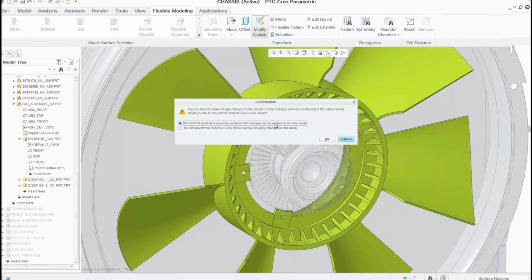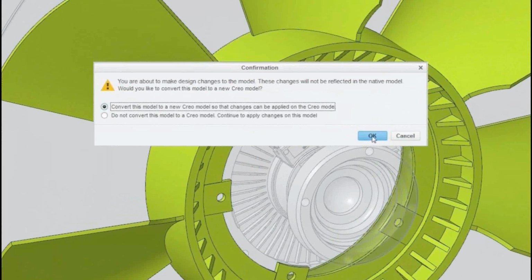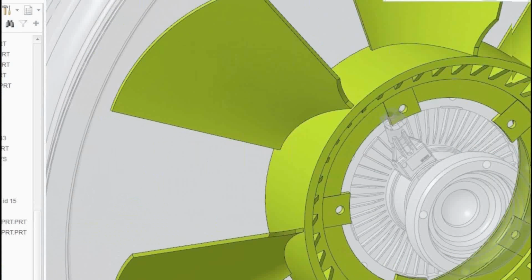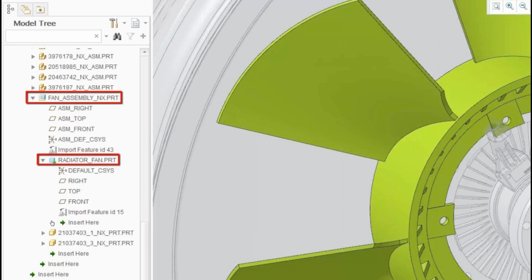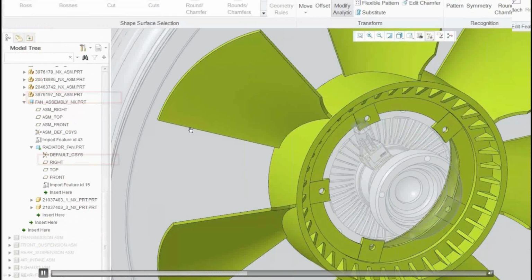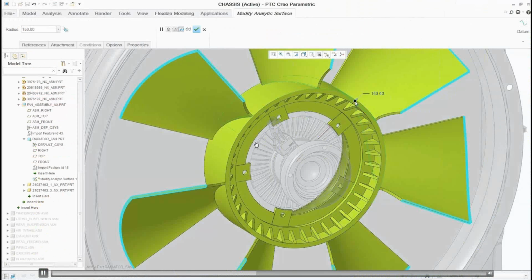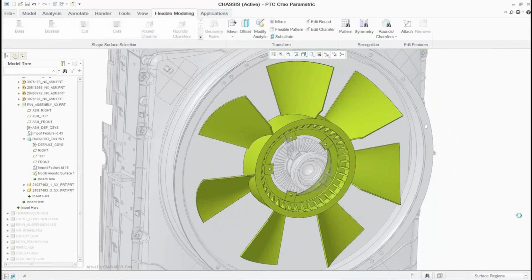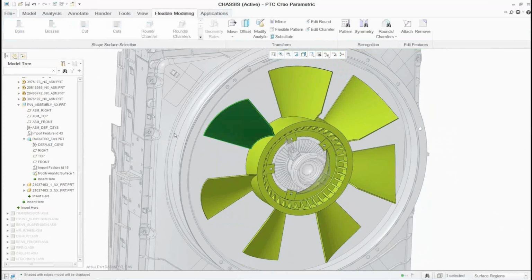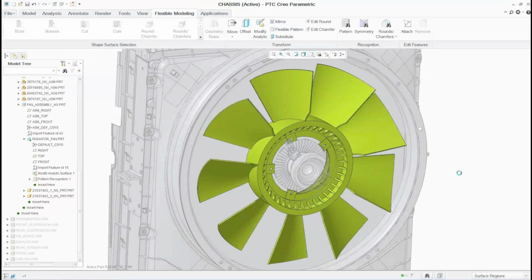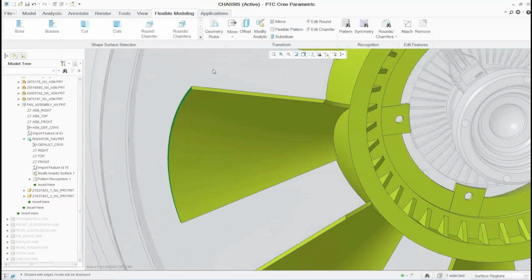If I now want to go and make a design change, in this case to the fan, the system's going to tell me this isn't a Creo object and I need to convert it. And the system will automatically convert it, and you now notice in the model tree I have Creo objects for those components. So using flexible modeling, I can easily come in now and alter the diameter of my hub. Maybe I want to change the number of fan blades. So I can, again, use flexible modeling to make those changes very quickly. Maybe I also want to change the outside diameter of the fan.